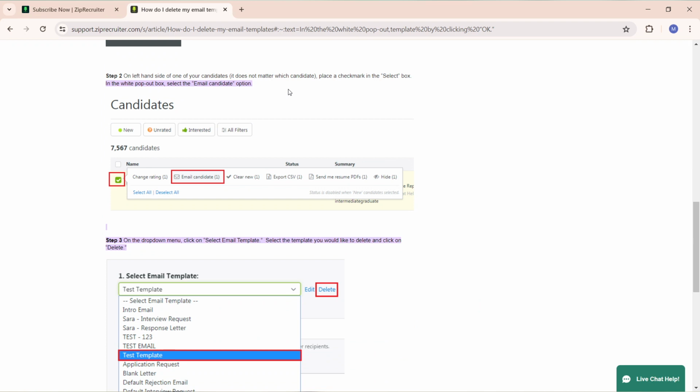All right. So on the left hand side of your candidates page, it does not matter which candidate, place a check mark in the select box in the white pop-up box. Okay, so the first thing I need to do is to place this check box. So you have to check any of the names on the left hand side of one of your candidates. Just select any candidate and check the box right beside it.